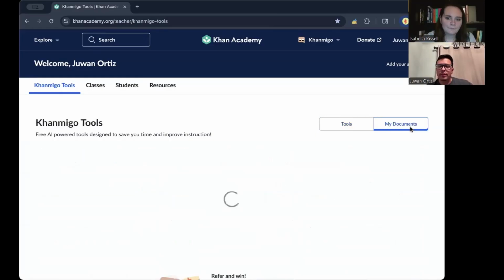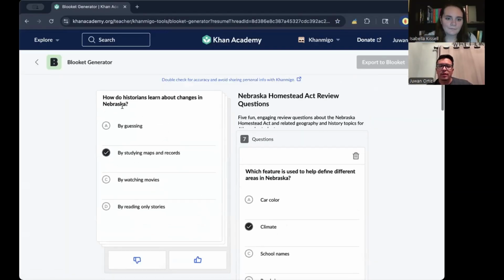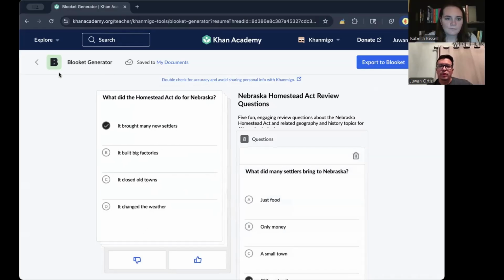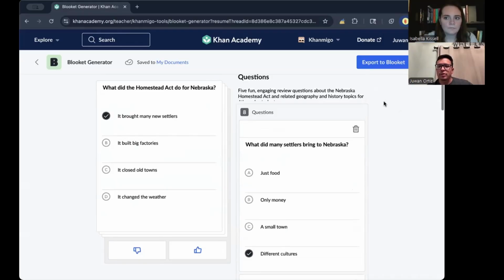Okay, so I think I already created one already, which I just made a Homestead Act one. And here it gives me example questions like how do historians learn the change of Nebraska? I can either like it or dislike it. It's like, we didn't really talk about that in class, so I'm gonna say no. And I can agree if I want that in my set or not. So it's a very cool generator. It's quick and it's easy, and it uploads automatically to Bookit once you are finished.